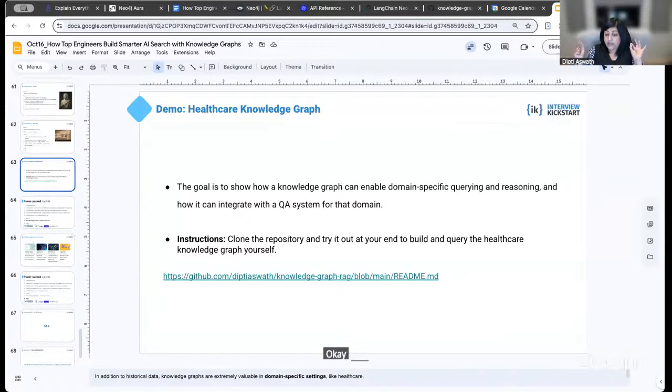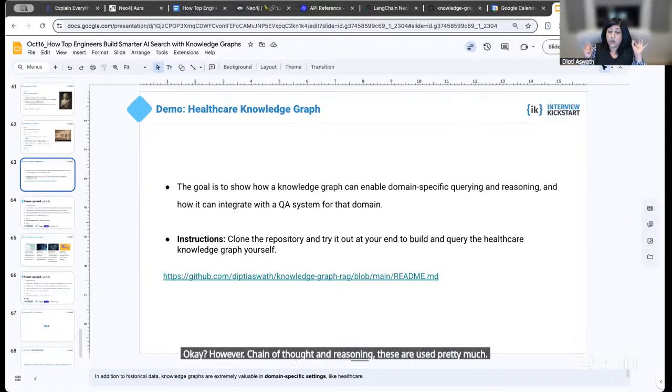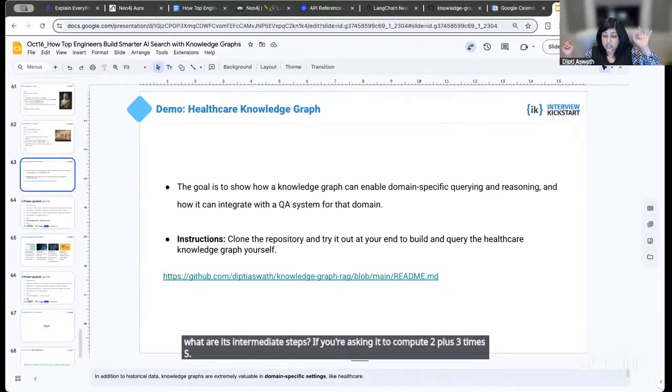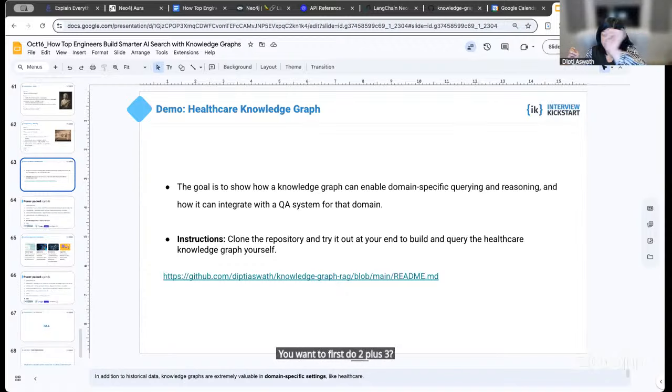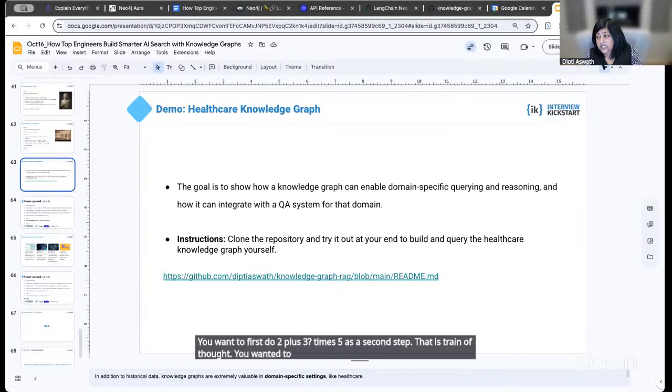However, chain of thought and reasoning are used pretty much where you want a model to outline how it is solving a given problem, right? What are its intermediate steps? If you're asking it to compute 2 plus 3 times 5, you want it to first do 2 plus 3, and then times 5 as a second step. That is chain of thought. You wanted to outline your intermediate steps.